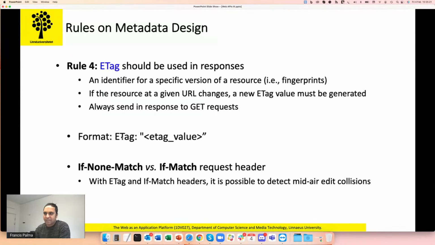So that's the format for e-tag. You just have e-tag and then the e-tag value. Usually, those e-tags are generated by servers, and then clients can store them or use them to make a conditional GET request.